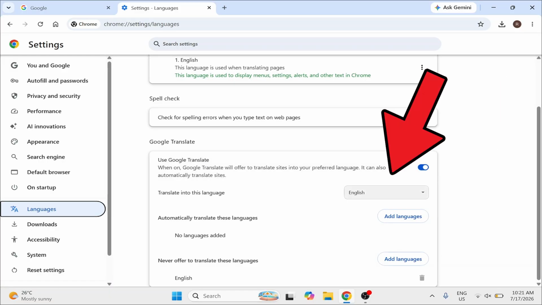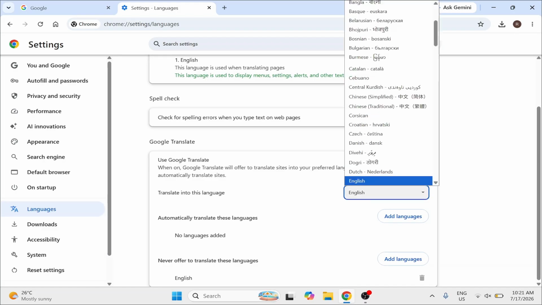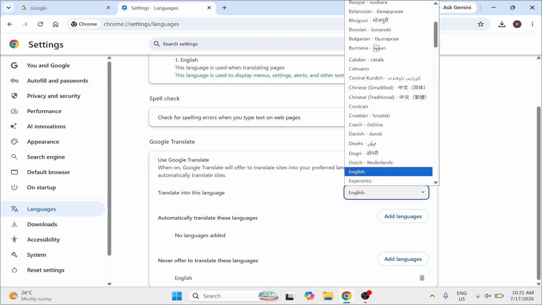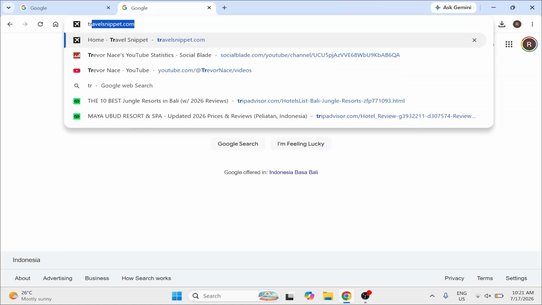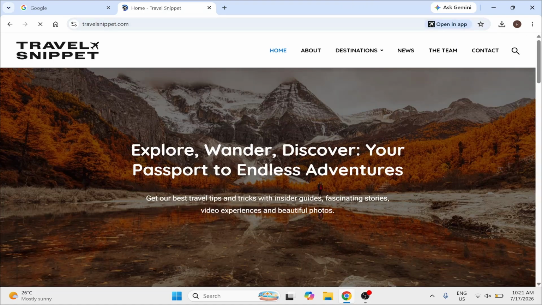You could then click on the drop down next to Translate into this language and select the language you want to translate the web page to. Now once you've done this, go and load up the website you want to translate.